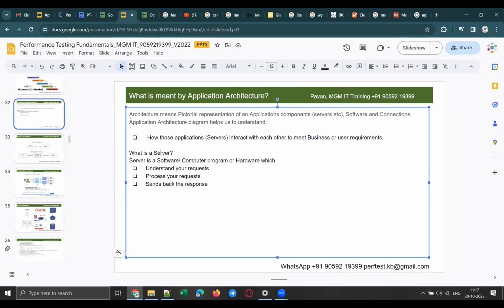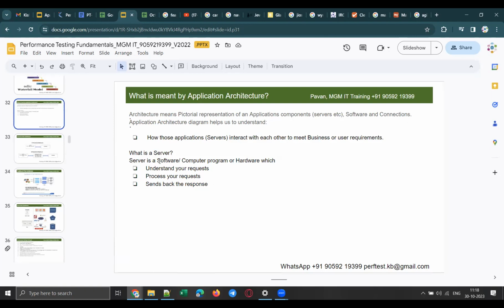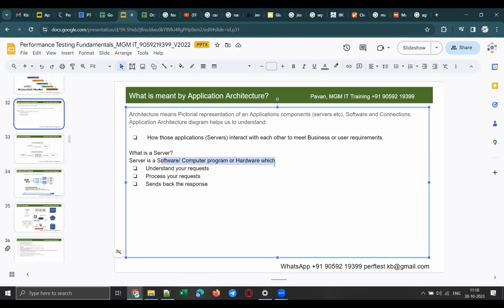When he was explaining the application architecture, this diagram, one of the interviewers asked, what is a server? Is it a machine? Do you mean that this web server is a separate machine and the app server is a separate machine and the database server is a separate machine? Or what is that exactly? The answer is, a server can be a software or a computer program or a hardware.